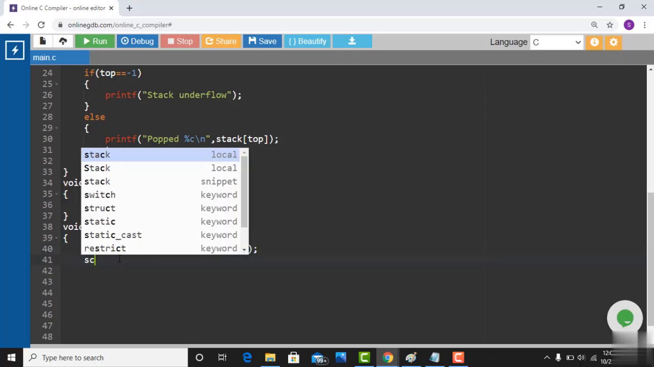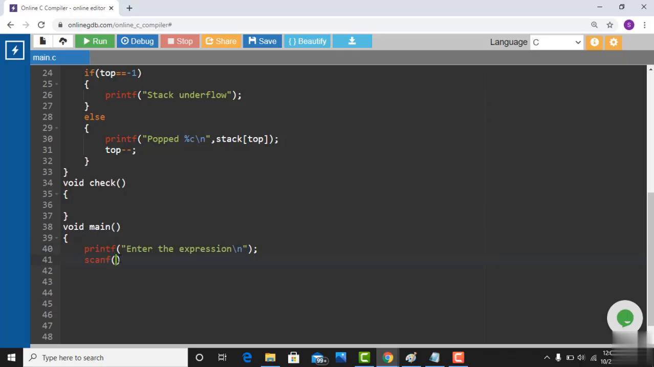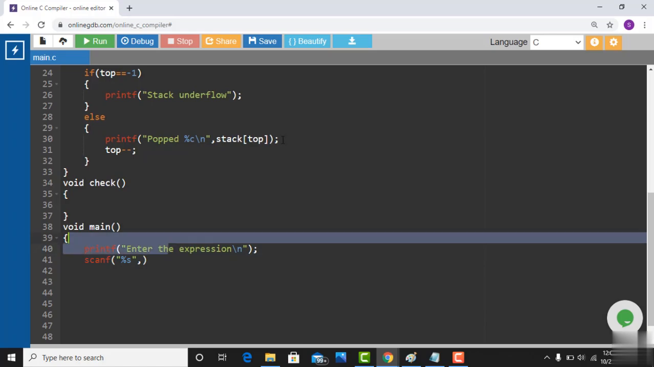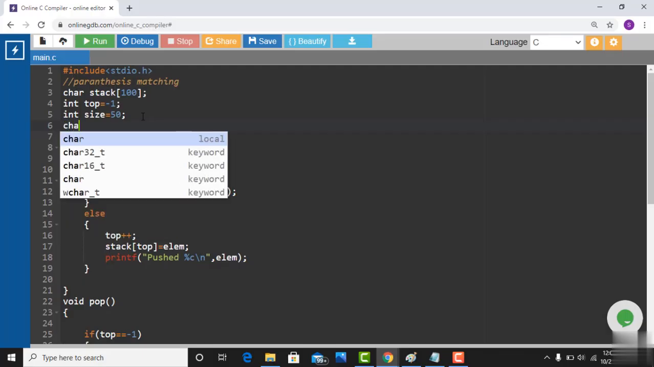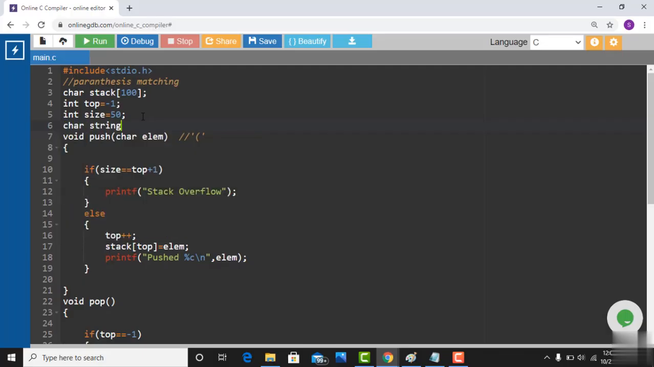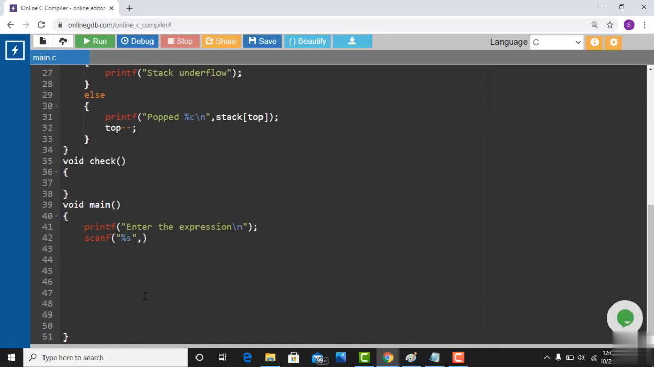So scanf, let me store it somewhere. It's %s, of course. And we have seen that you are getting an expression. It's basically a string. So let me declare that here. Okay, I'll say char string. Let's have 120. You can give any size, it doesn't matter, the maximum you can give is up to 120 characters. Okay, fine.